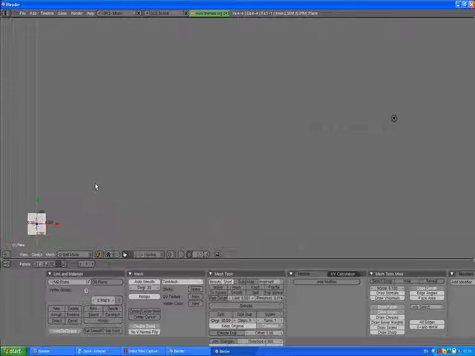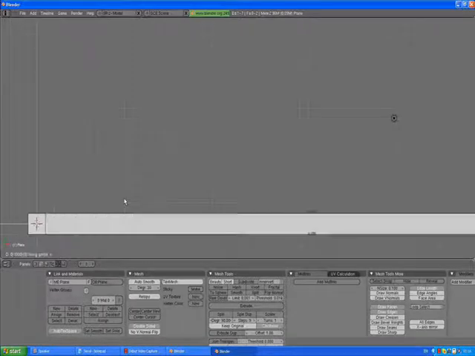Deselect all by pressing A. Select here the edge select mode. Select the right edge. Press E to extrude. X to keep it locked along the X axis. And type 6, point, enter.